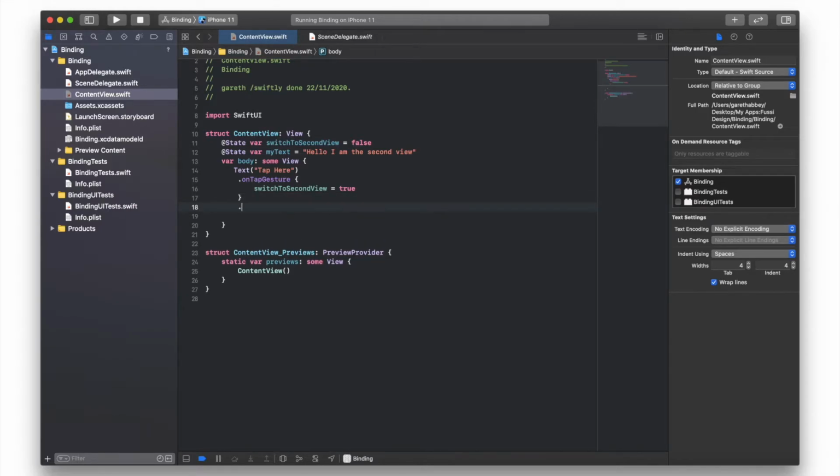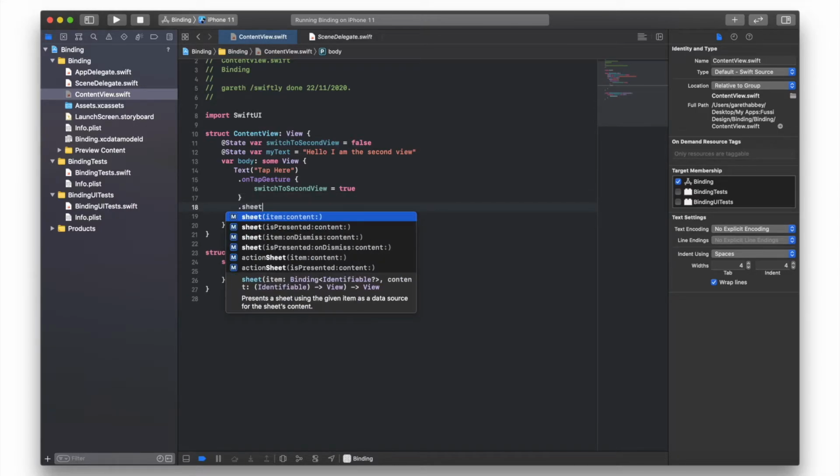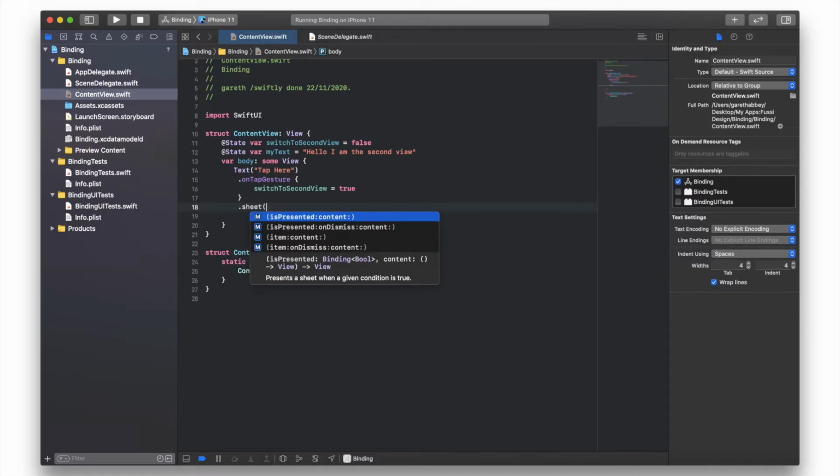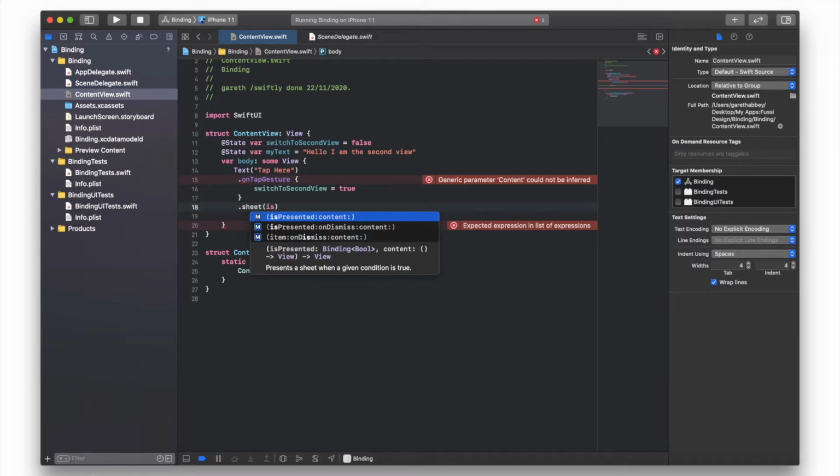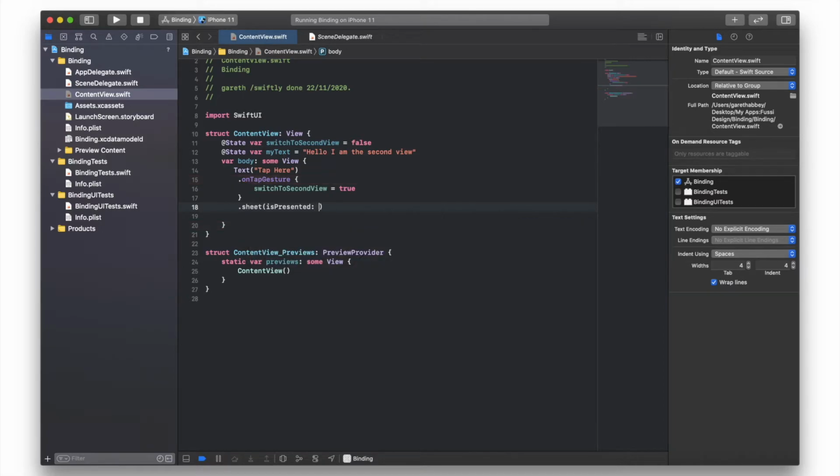Yep, just below this bracket, we're going to create a sheet to present our second view with. You'll see these quite often in many Apple apps. So we'll just put isPresented. And then we want a $ sign to show that we're using a binding. So we'll put switchToSecondView. And we'll just need to put some brackets in there as well.